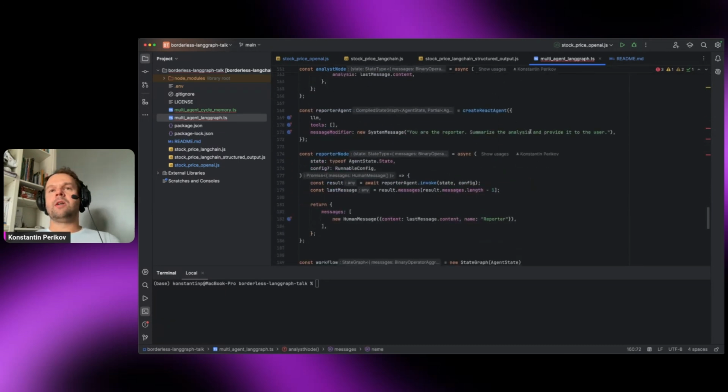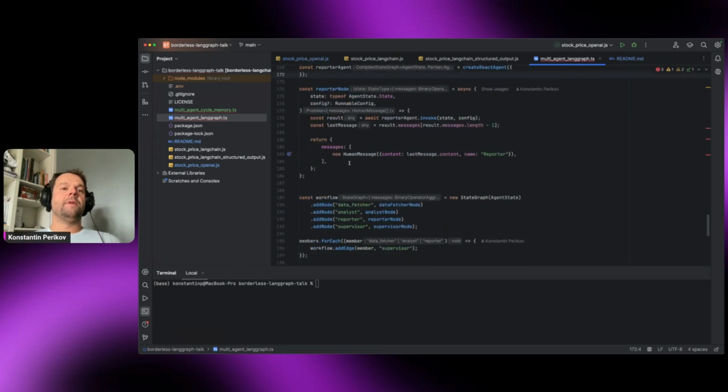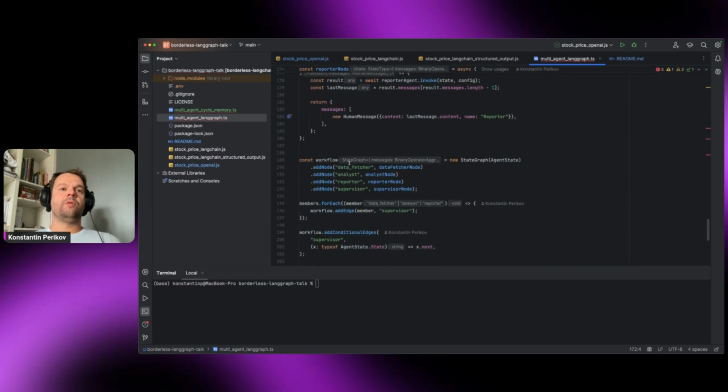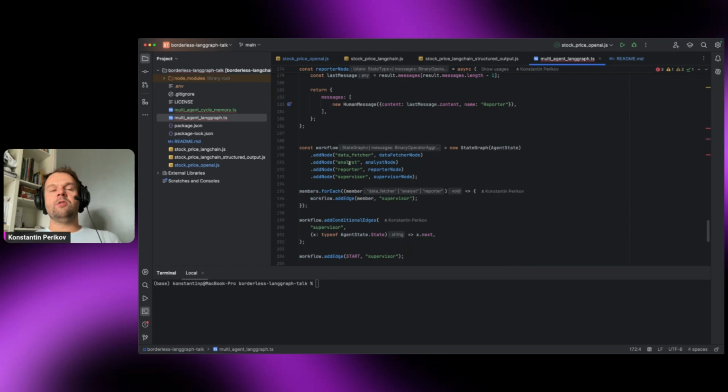The reporter just summarizes, in our case, the analysis, once again not using any tool. So it's a somewhat simple type of agent. After we defined all of these four agents, we now know what to do next. Next, we need to define the state graph.